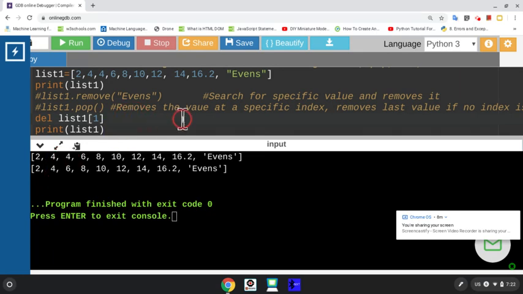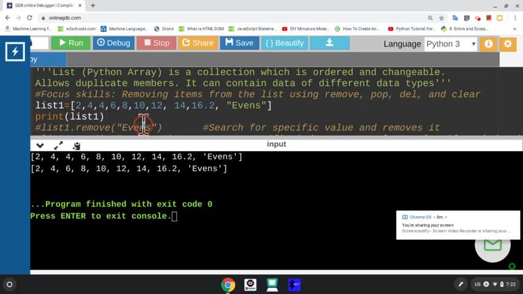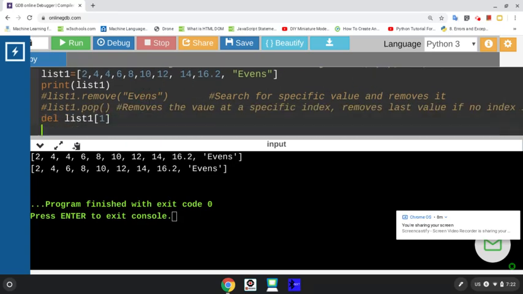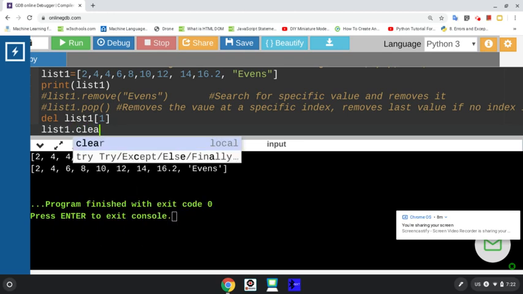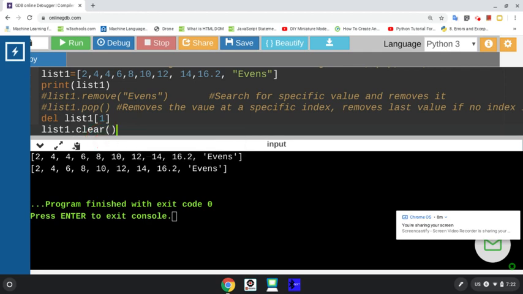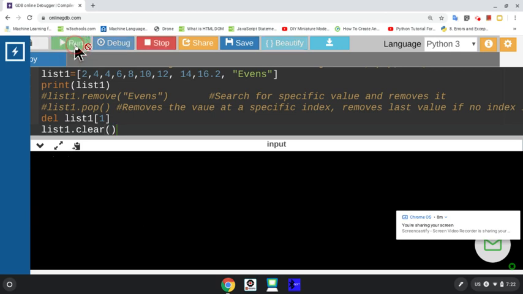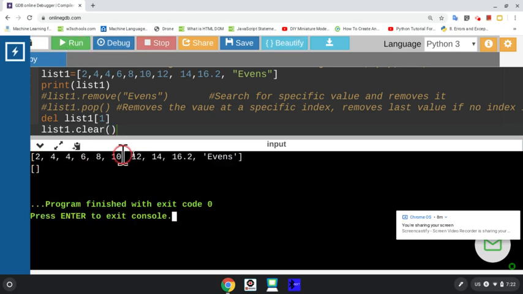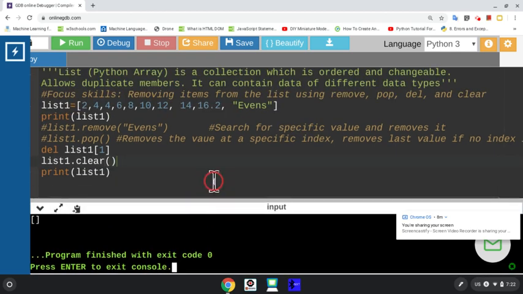The last method that I'm going to use is the clear method. The clear method is used to remove all the items and clear the list. So for example, when I say list one dot clear, it will empty everything from the list. Let's run it and see how it works. So you can see the list is empty now. So these are the different methods that you can use.